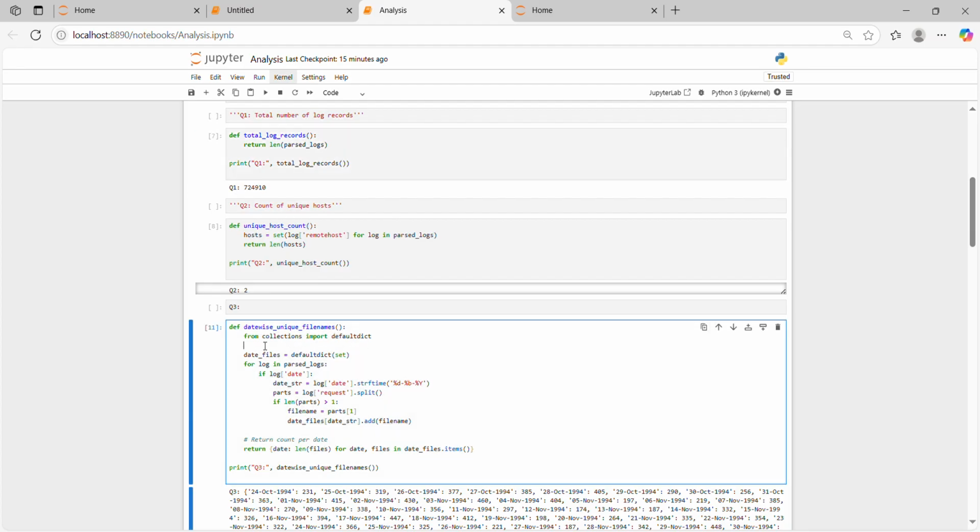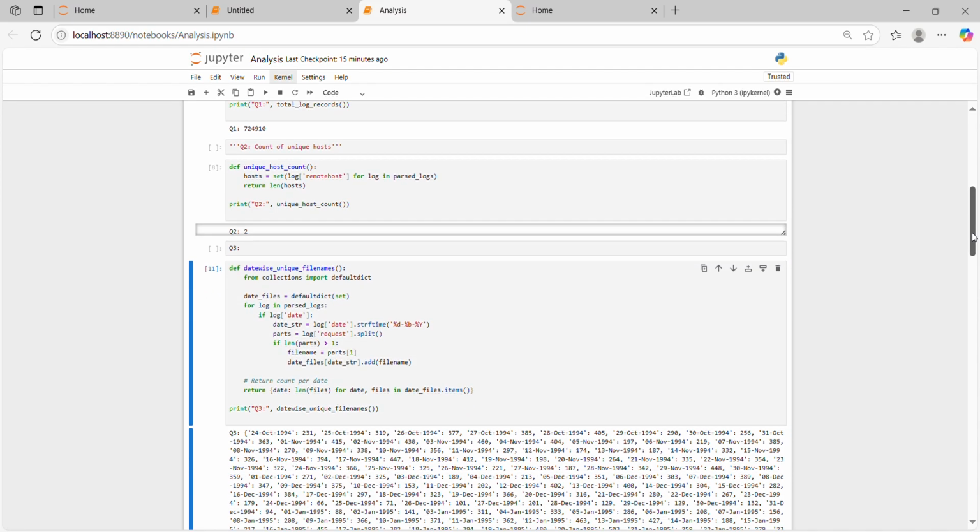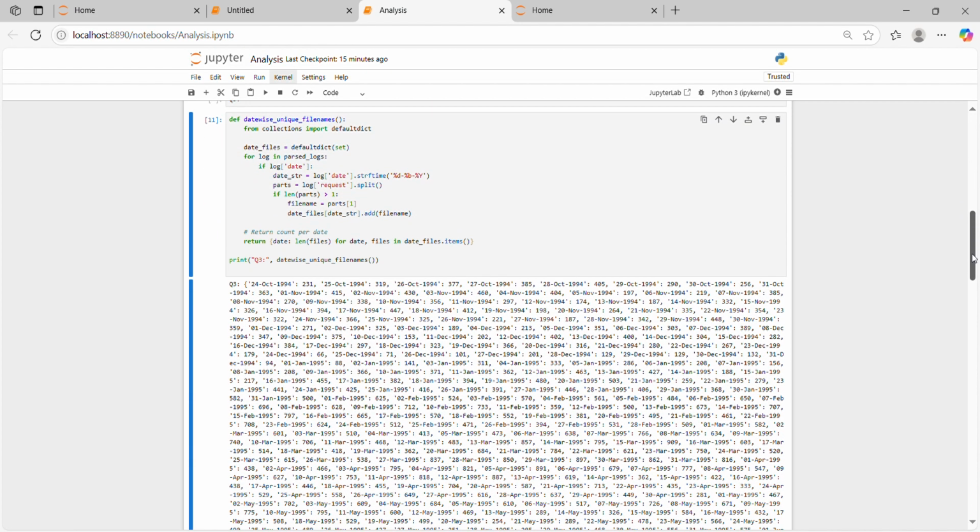In the next question, I counted how many different file names were requested on each day. I converted each log's date into a string format like 01 July 1995 and extracted the file name from the request part. Then I stored the file names in a set for each date to make sure they are unique. Finally, I counted the number of files for every date.